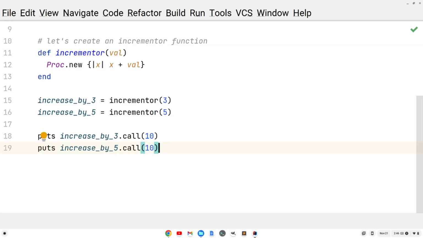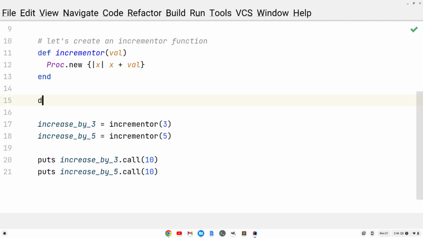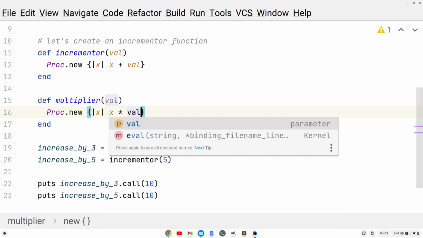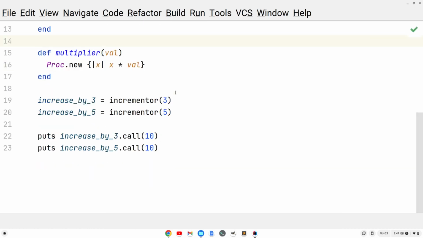Okay, let's also go up here and create a multiplier function. So I'm going to define a function. We'll call it multiplier, take in a value. Okay, and we're going to say proc.new, and then within curly braces, again, we'll just call this x. This time we'll take x and we'll multiply it by the value. Okay, so x times value. X times val.